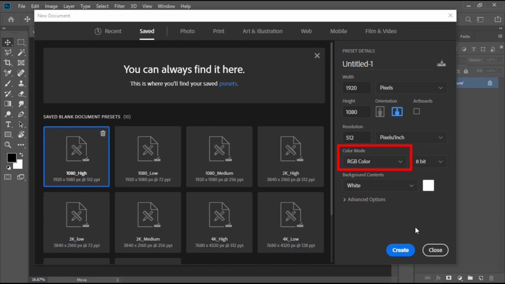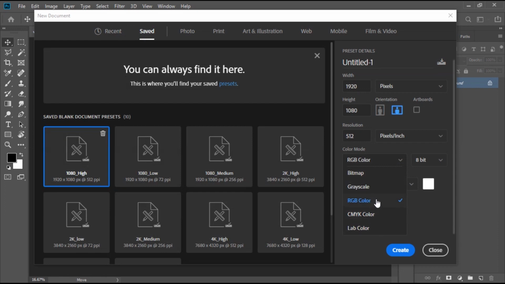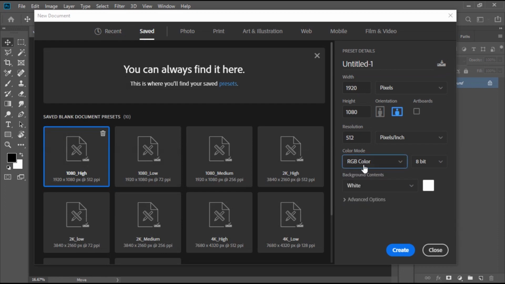Color mode. This option determines the color space in which your document will be created. The most commonly used options are RGB and CMYK. RGB is used for digital images and web graphics, while CMYK is used for print projects. What is RGB and CMYK color mode?